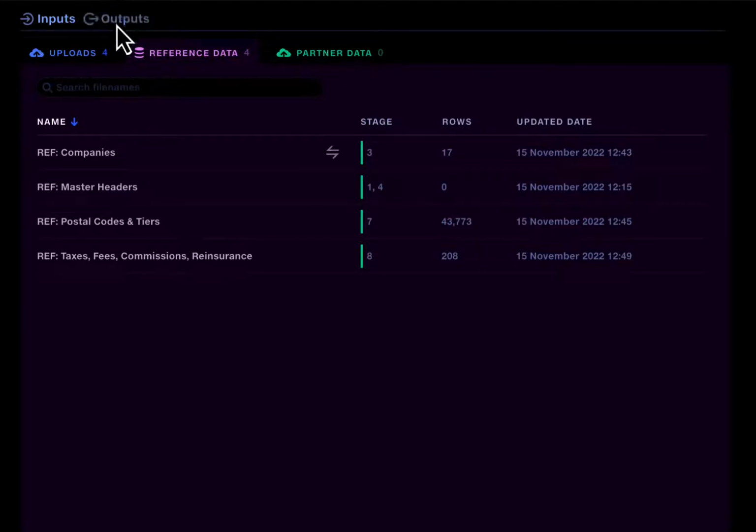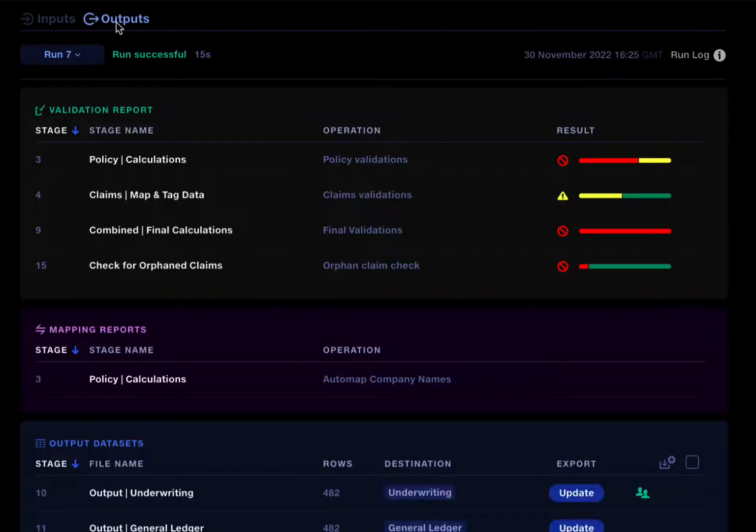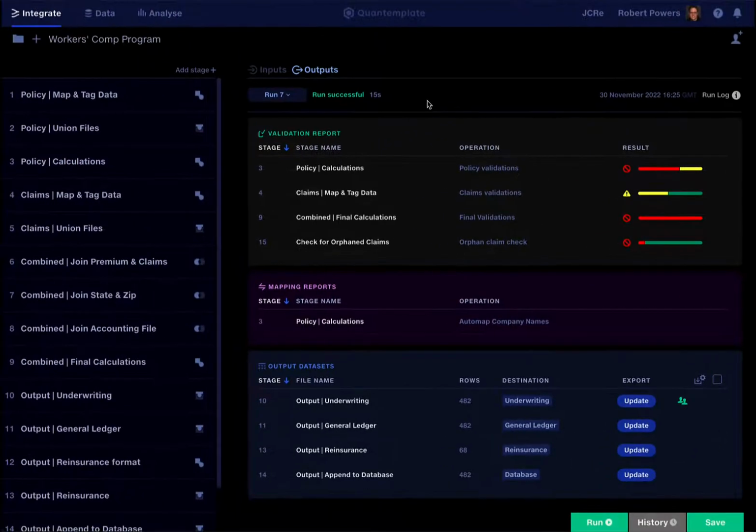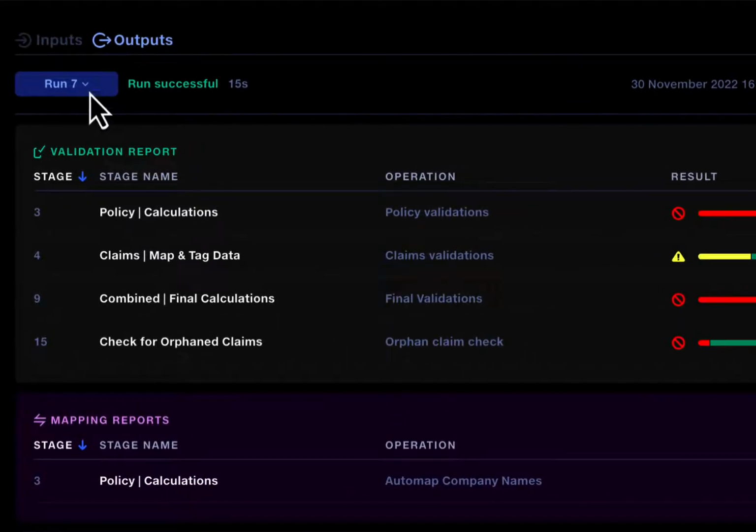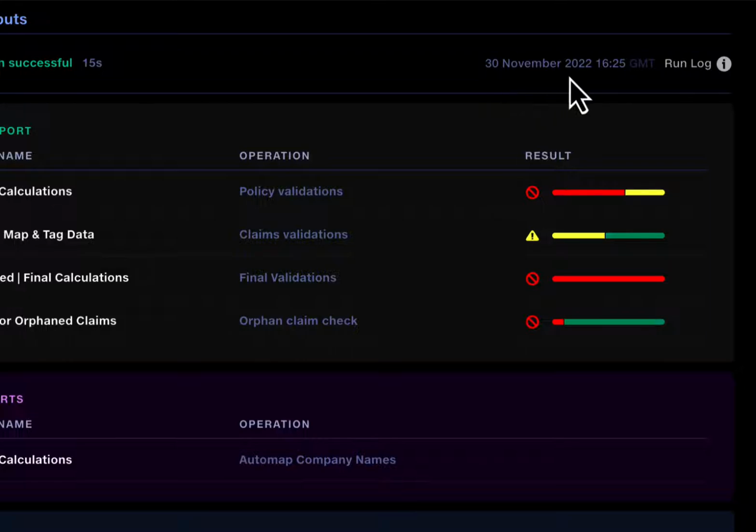Now, if we go to the Outputs tab, you can just hit O on your keyboard to get to that. You can see that the Outputs interface is now quite a detailed summary of all the outputs in your pipeline. Starting at the top left, we have the Run History button. It's telling us that at the moment we're looking at the outputs of run 7. That run was successful. It took 15 seconds and took place on the 30th of November, and the time zone. And the run log has moved up into this pop-up on the right.